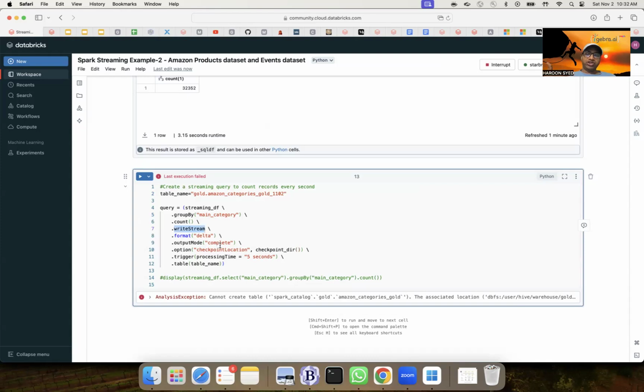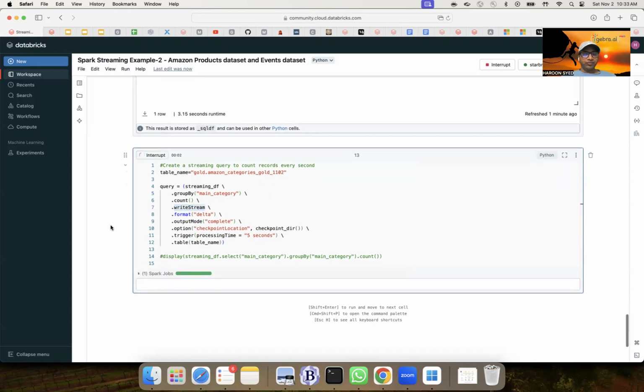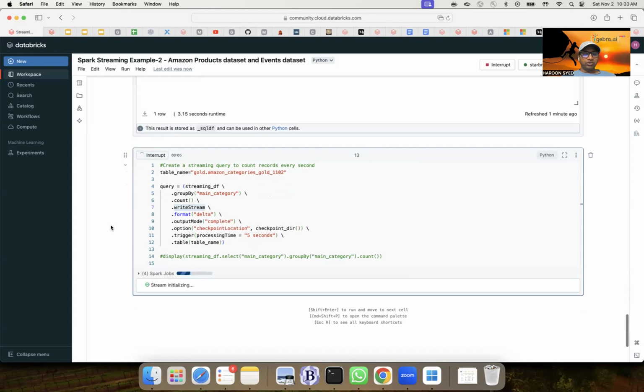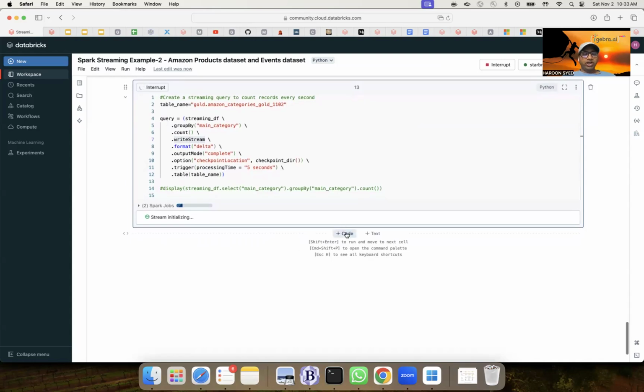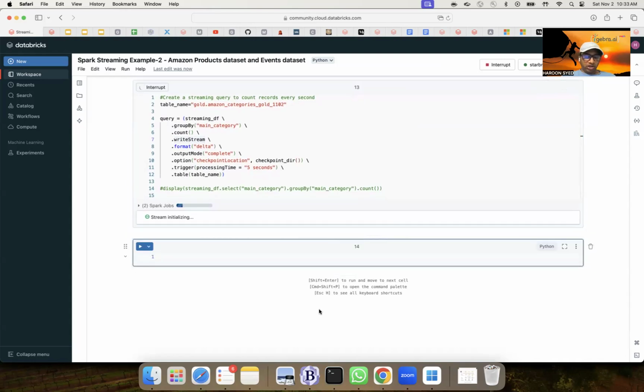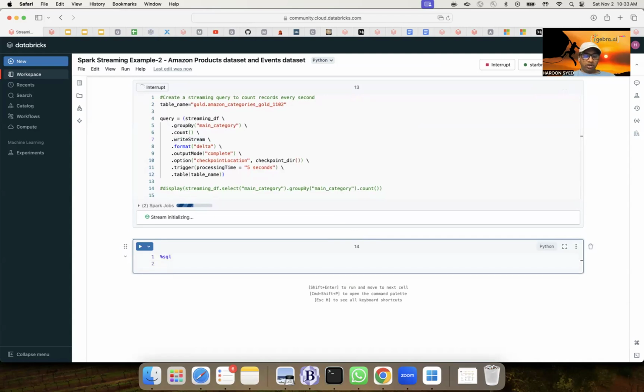You cannot just update the rows. You have to overwrite based on the keys. You're doing aggregation on the entire data, the count, so you overwrite that data. We have given the checkpoint directory, and then we can run this. Let's go and check what is happening on the gold table.